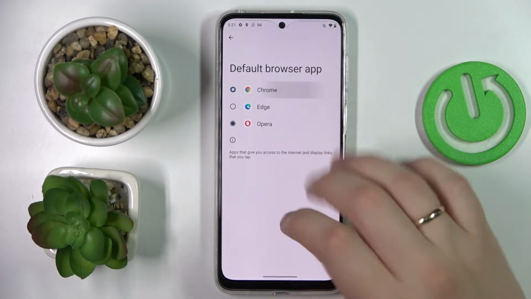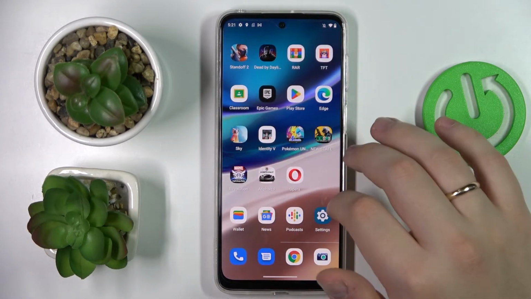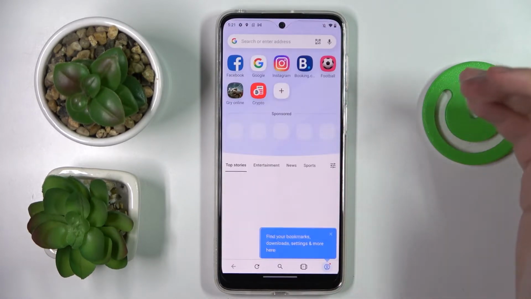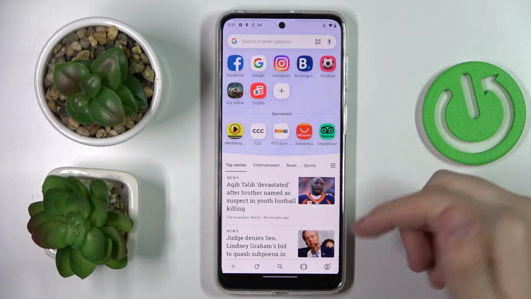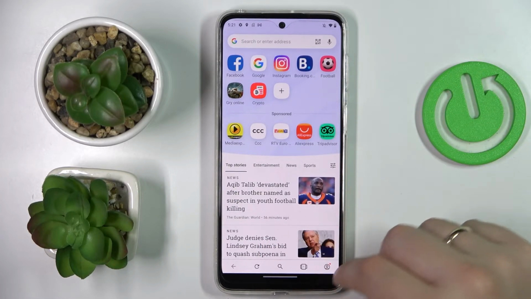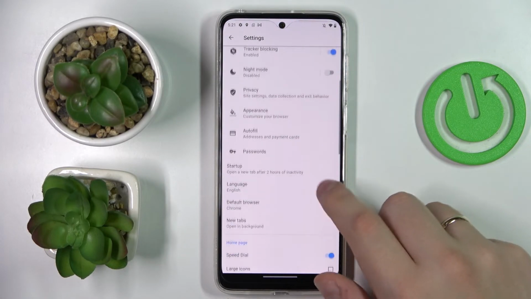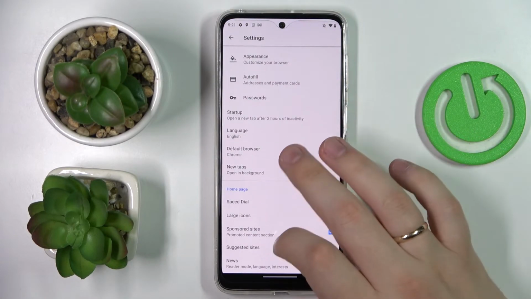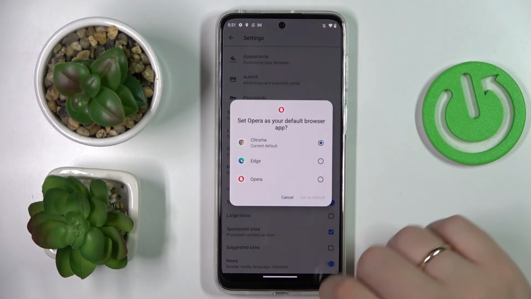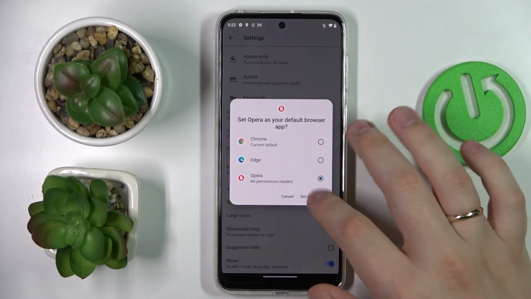There is also a second way to do that directly from the Opera application itself. So let me show you this way as well. Here, once at the Opera, at the bottom right corner, you'll find your avatar, then settings. Scroll the page down for a little bit until you stumble upon the default browser section. Click on next, select Opera and choose to set it as default browser.